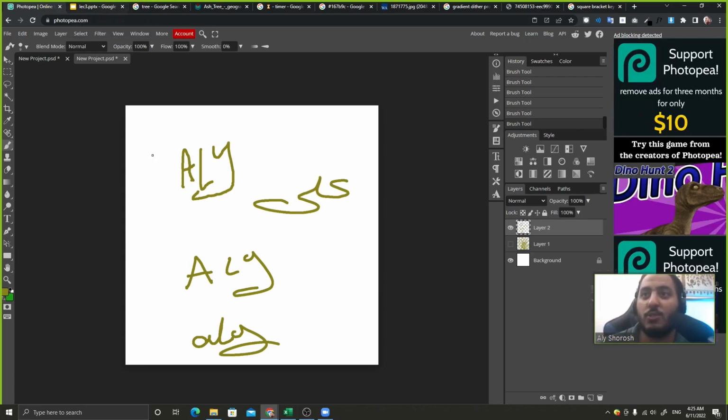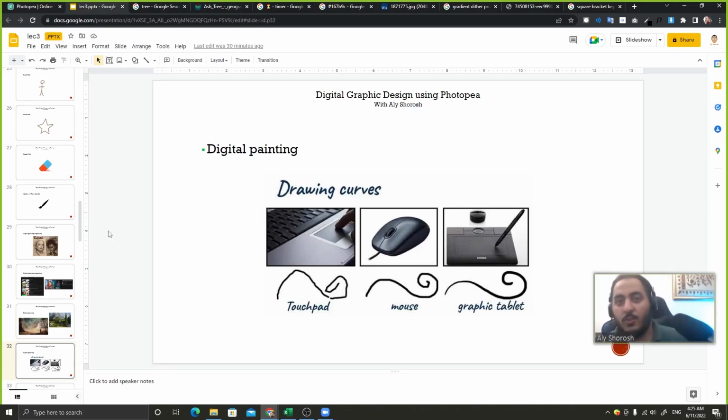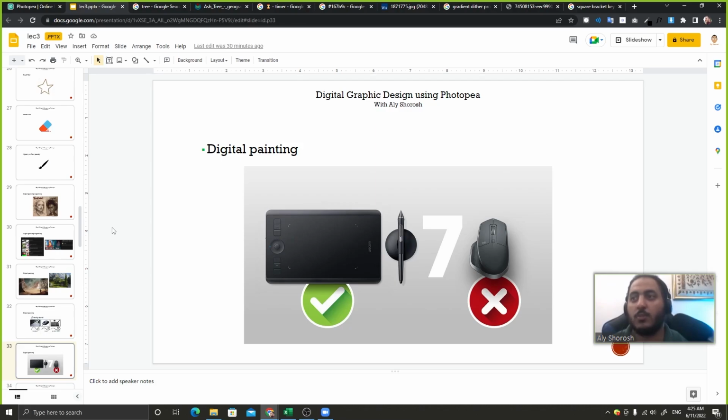And I'm not struggling a lot while I'm making it, but with the mouse, I am thinking a lot about my movements. So if you want to make a digital painting and you are good at drawing, consider buying a graphic tablet. It will actually be very beneficial. So digital painting is much better with graphic tablets, not mice.